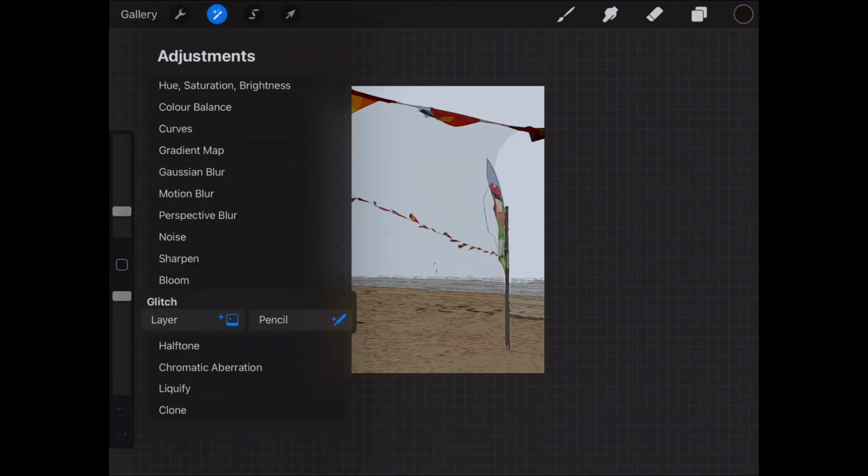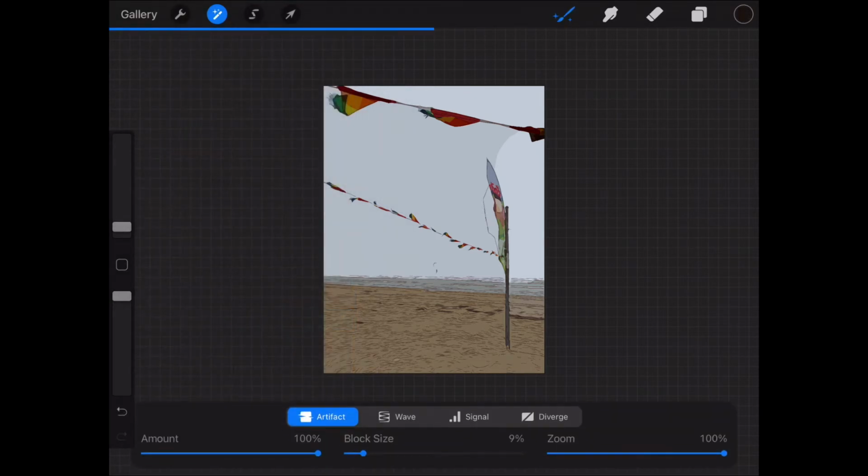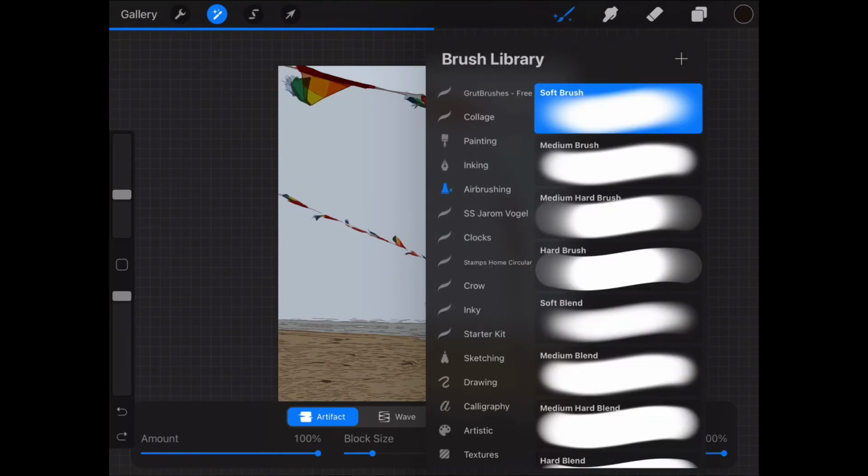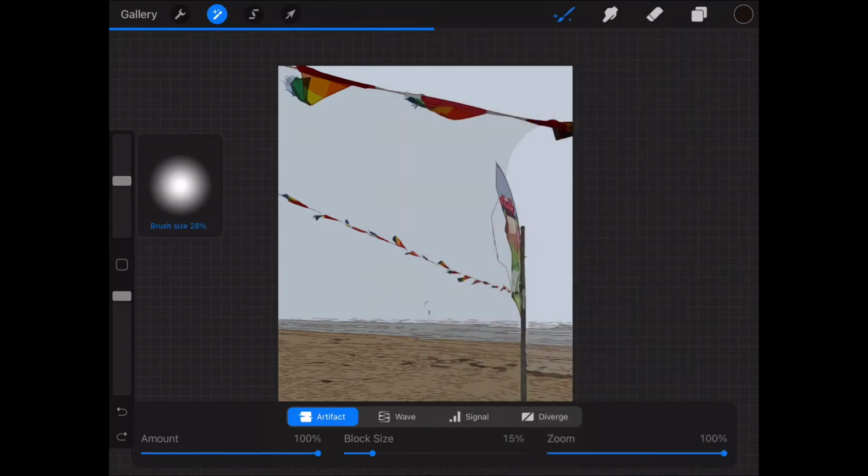I'm going to go back to Glitch, and this time I'm going to tap on pencil. I'm going to up the block size a little bit, and then I'm going to start just painting over some of the flag at the top. Now that's quite thin, so I'm going to go back, two fingers tap on the screen, and then just up the size of the brush. If I tap on brush, you'll see I'm in airbrushing and soft brush, and then I'm just going to tap over the flag area and tap over these little flags here.